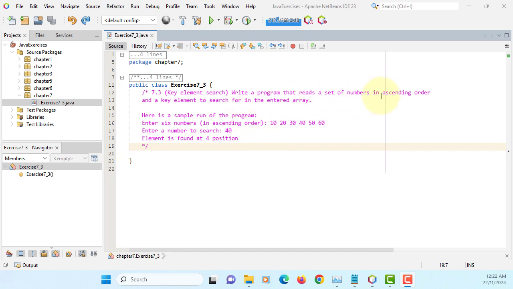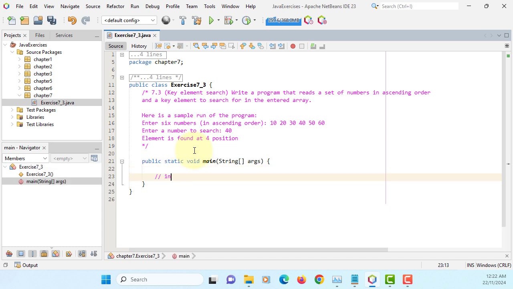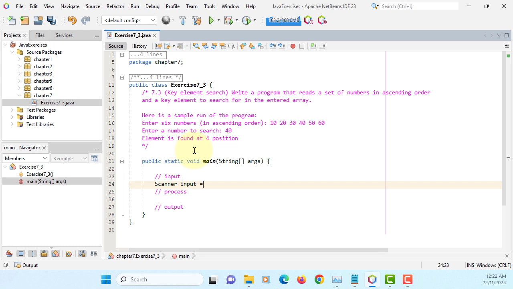In this exercise, we're going to use an array to save 6 numbers, then search based on a search key. Okay, start with the public static void main: input, process, output. The first one is getting input for 6 numbers, so we are going to use the Scanner class.